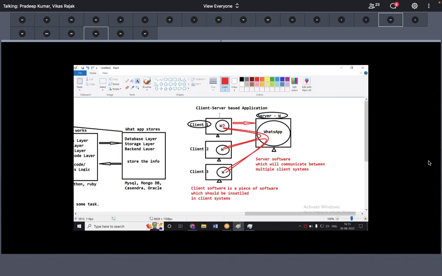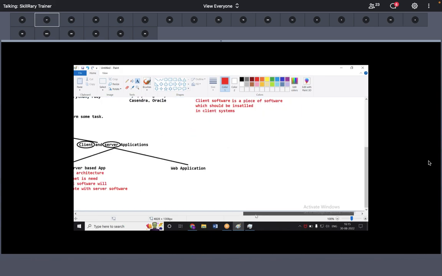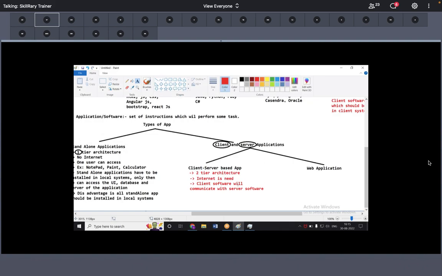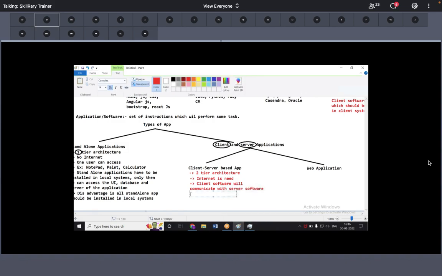With the help of only WhatsApp, can I perform any other actions? No, ma'am. Anything and everything related to WhatsApp only. So your client software will communicate only with its server software. It's not like one client software will communicate with all other applications. That is one point.